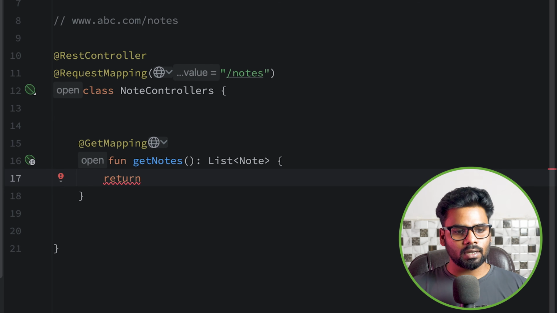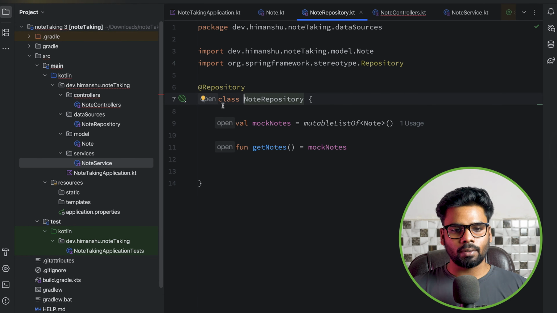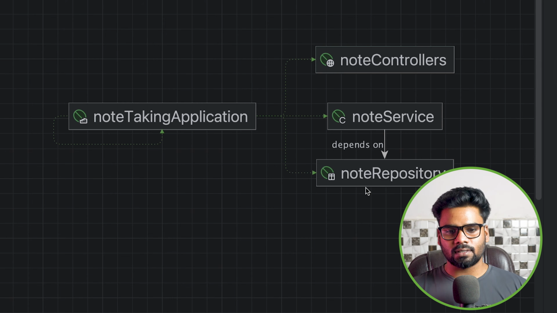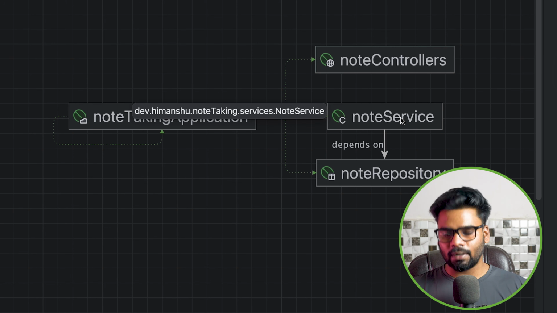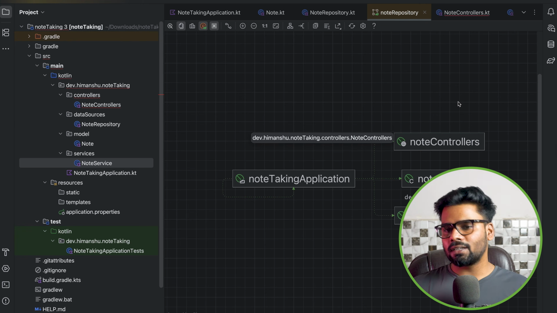So if you want to see it, I'm gonna show you. This is node service. Click on this. So it shows you this is their dependency, and if you want to see the graph, what you can do, just simply click on it, bean dependencies graph. As you can see, for the time being our node controller does not depend on node service, but node service will depend on node repository. So this is the dependency graph that you can see and understand how dependency injection will work in Spring Boot.